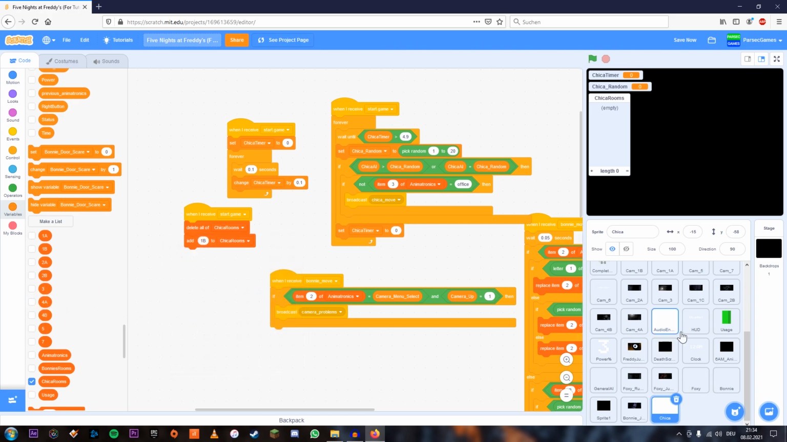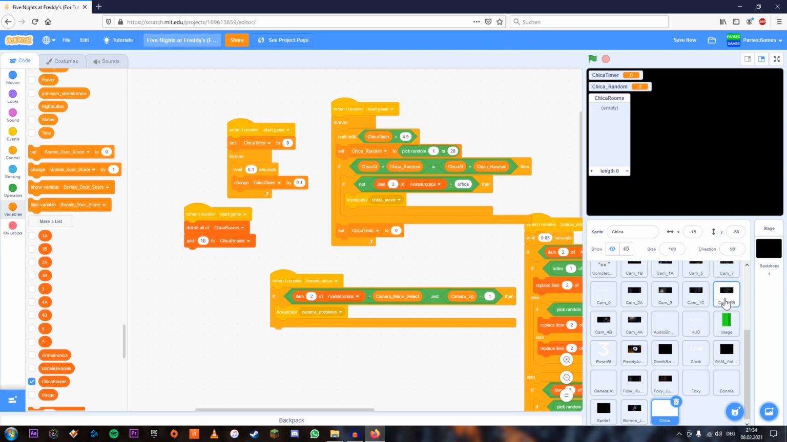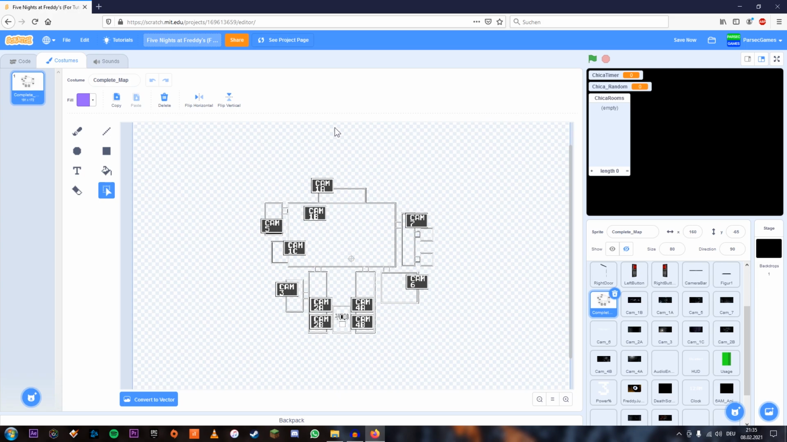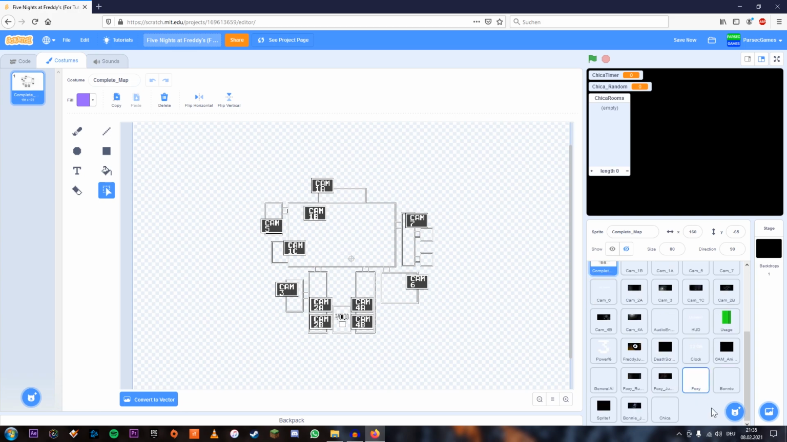And let's have a look at the rooms that Chica can enter. So let's have a look at this sprite over here. I obviously know I'm a huge Fnaf fan, so obviously I know by heart where she can go. It's 1B, 7, 6, 4A, and 4B. Let's remember that.